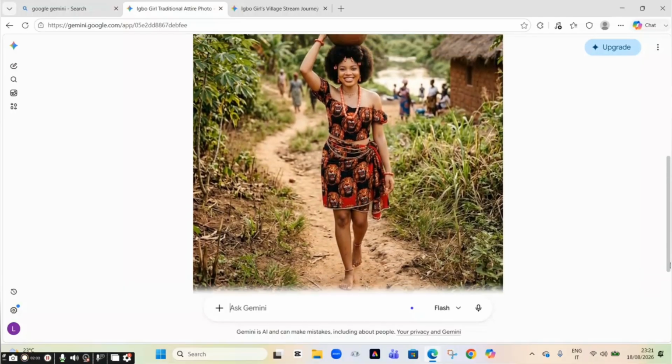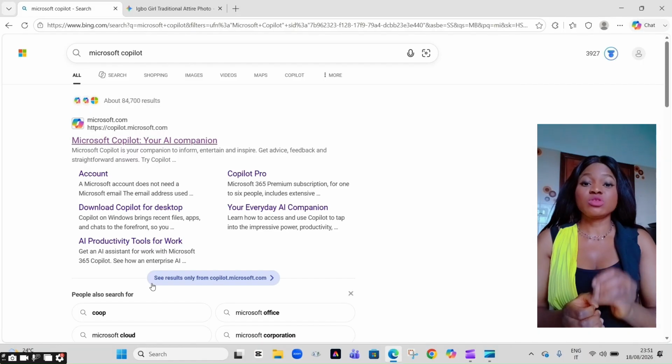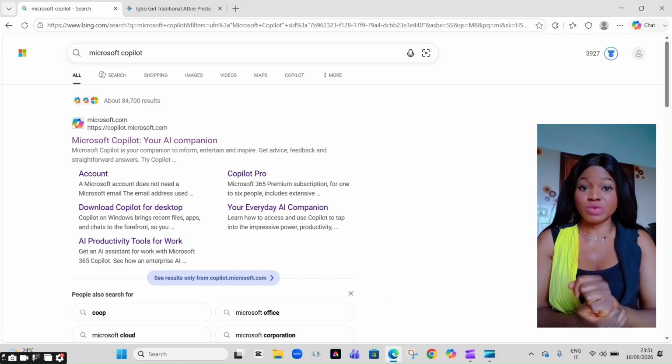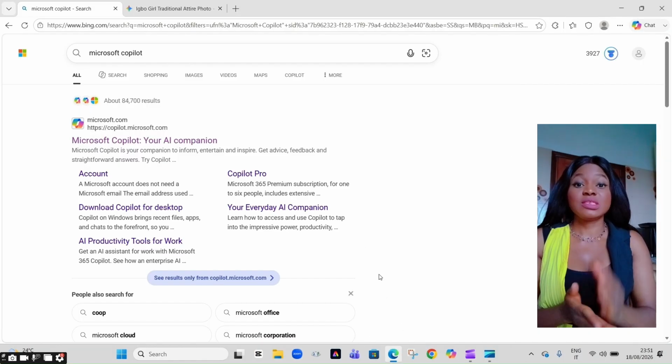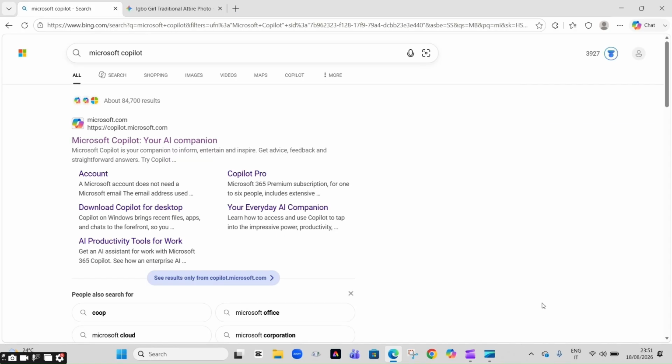Okay, guys, it is very simple and easy to use, as you can see here. Next, we have Microsoft Copilot Bing Image Creator, powered by DALL-E. This gives you daily free boosts to make detailed 4K cinematic scenes. So guys, same process.